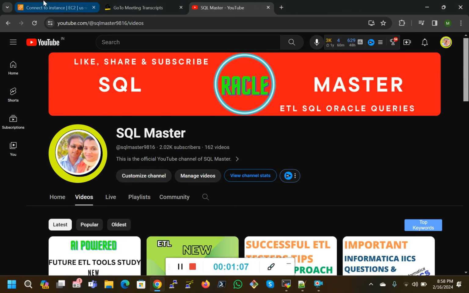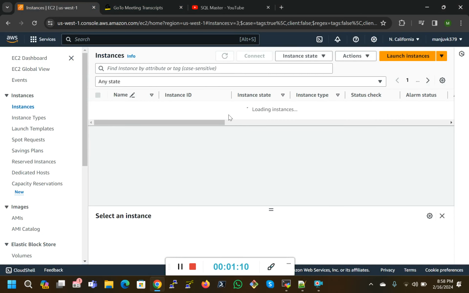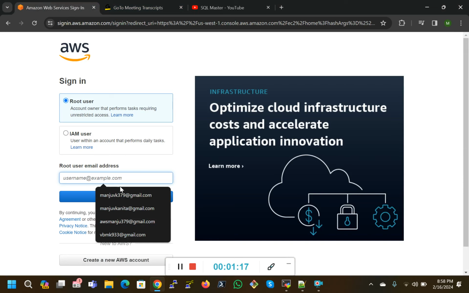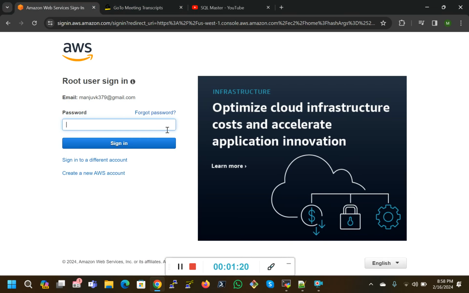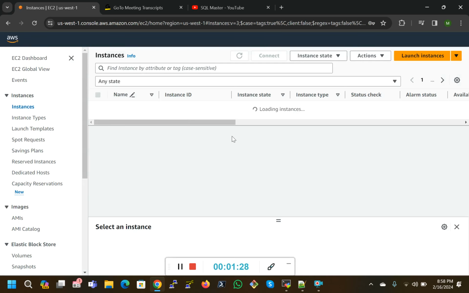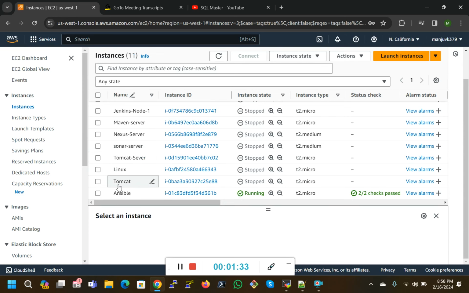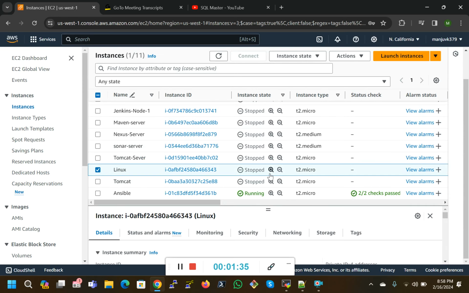For that, I'm using AWS here because I want a server. It's asking me to log in. I will log into my AWS account because I have to work on a Linux server. I don't have a Linux operating system, so for that reason I am making this video on an AWS Linux server. I already created one Linux server, but it is in stopped state. I just start the instance and it will launch, and we start practicing the Linux commands.